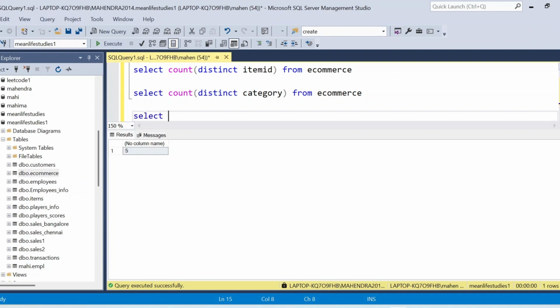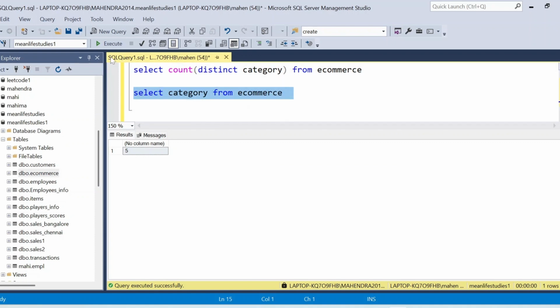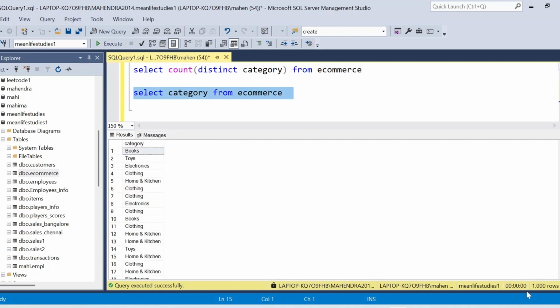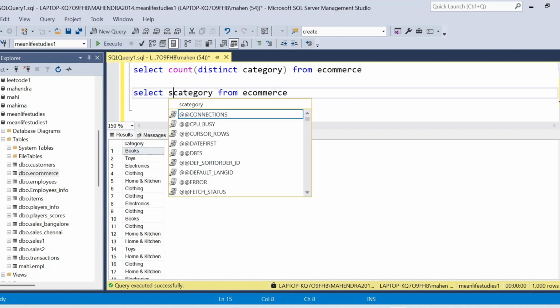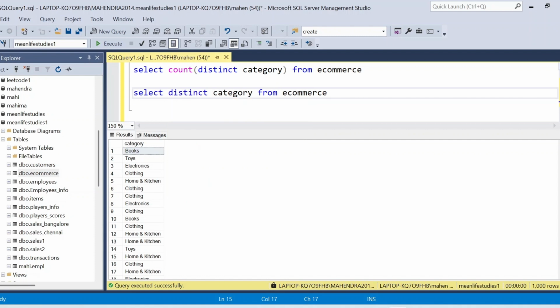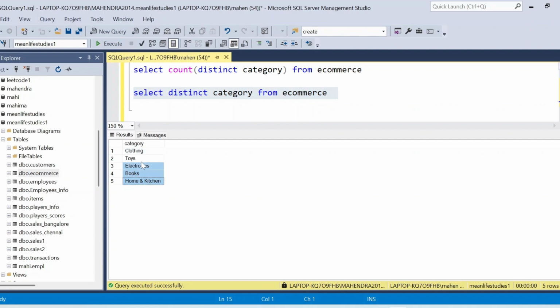How can we see that? Just use select category from e-commerce. That's going to return a total of 1000 records, right? But we need to see only the distinct category names. So how can we do that? By using distinct of category. Now you can see it will return only 5 records. That is, these are the categories.